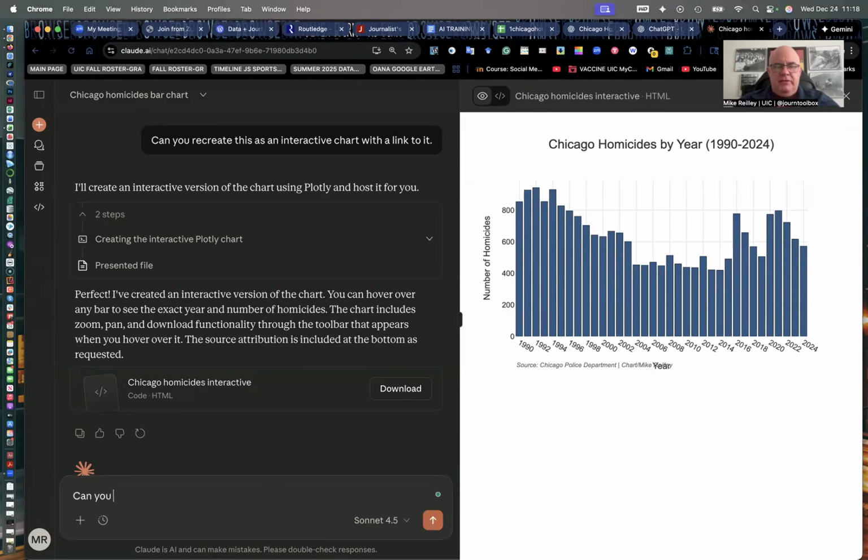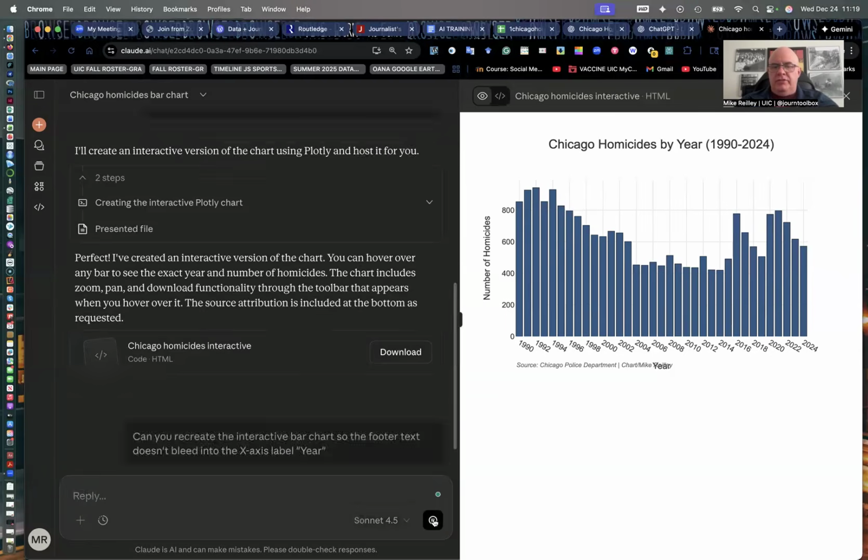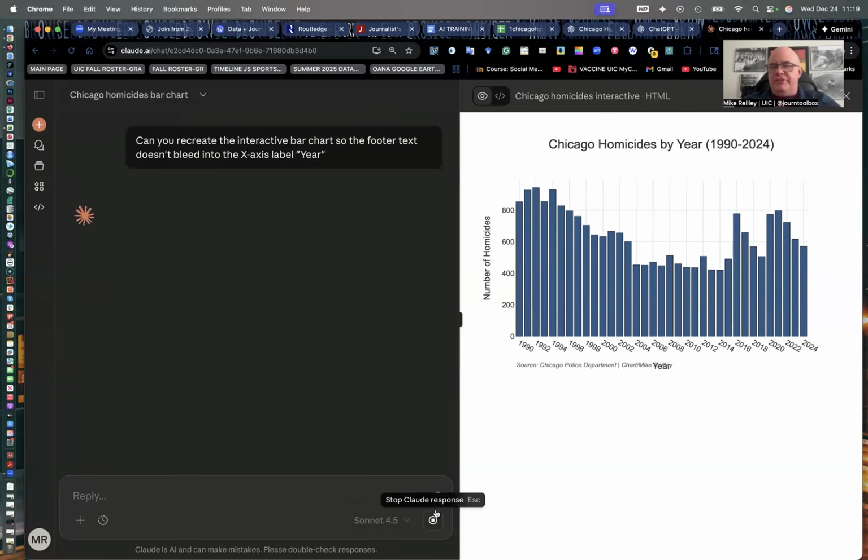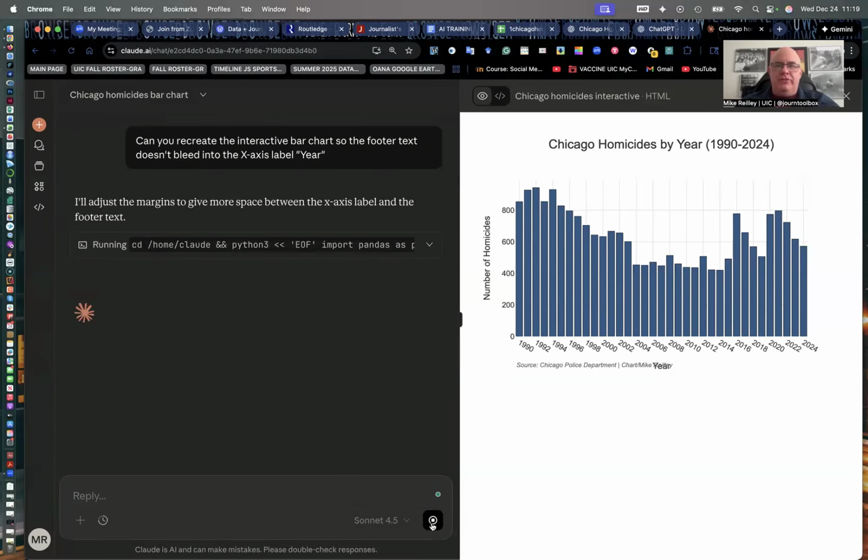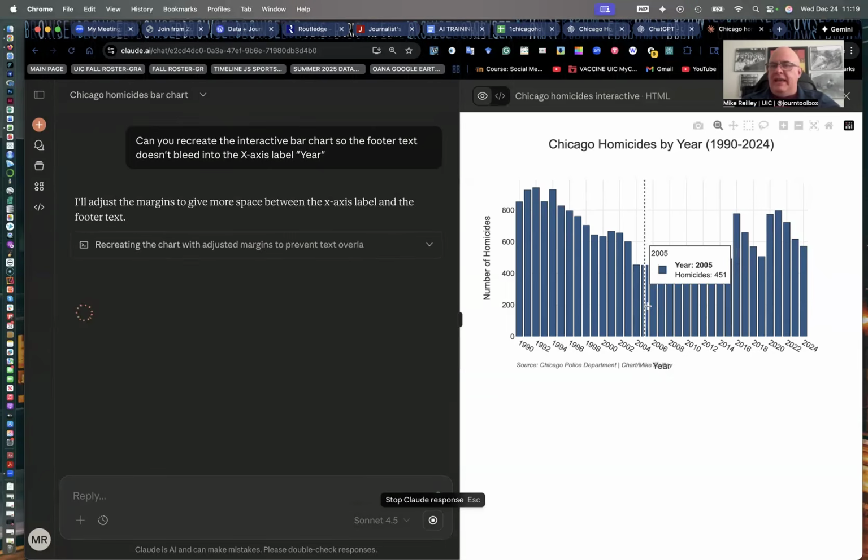Can you recreate the interactive bar chart so the footer text doesn't bleed into the x-axis label here? So just keep giving it corrections. Sometimes you just have to correct as you go, these little edits. It'd be the same thing if you were working in Flourish and Datawrapper, any of those chart creation tools, Canva, any of those. You just keep going back in and tweaking it and making it better.